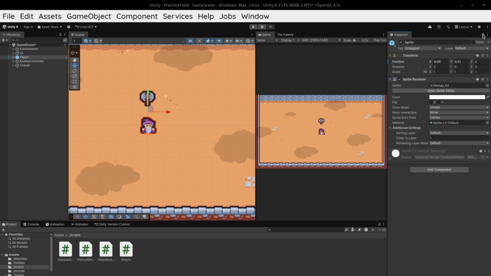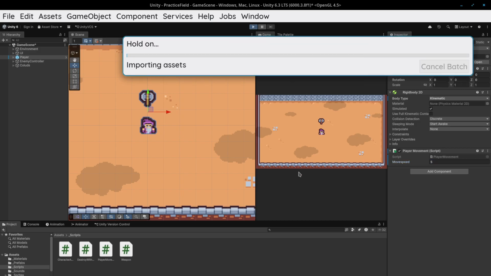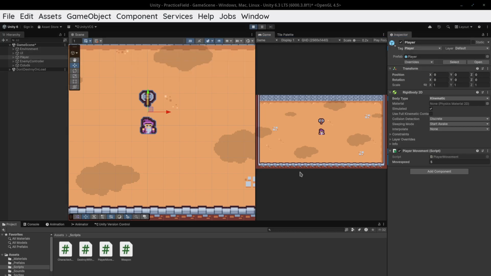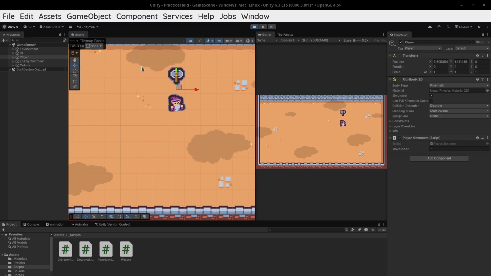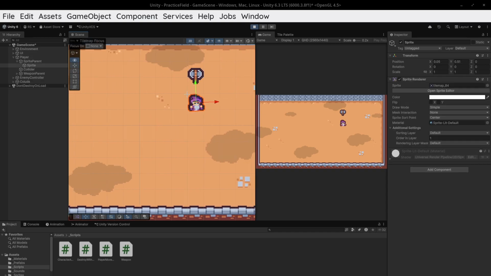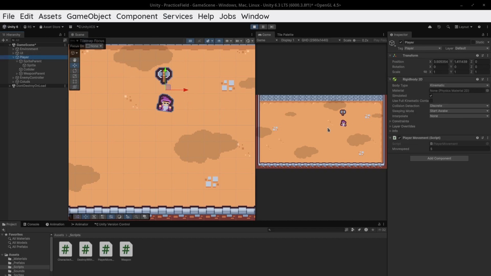Into the player, moveSpeed here is 5. We can increase or decrease it because it is serialized. We'll keep it at 5. Let's play the game. As you can see, we can move the player.